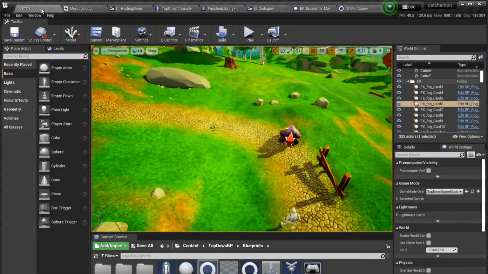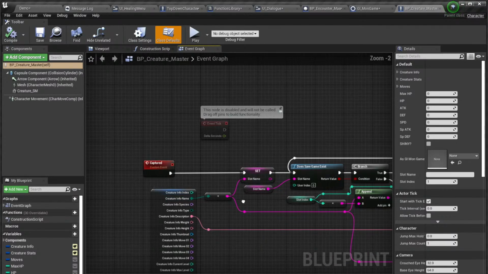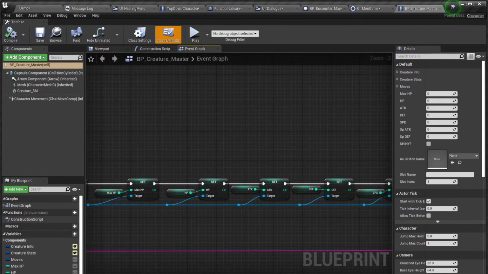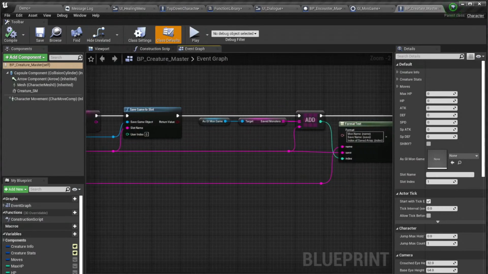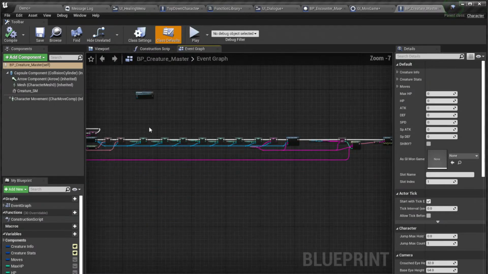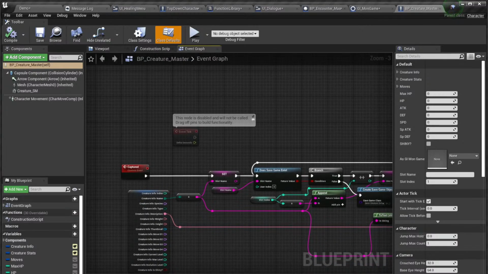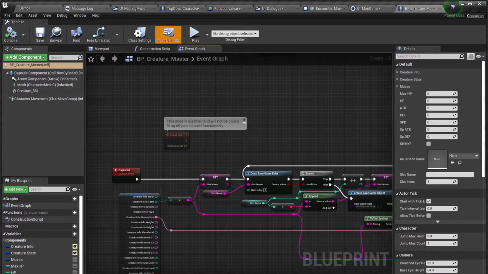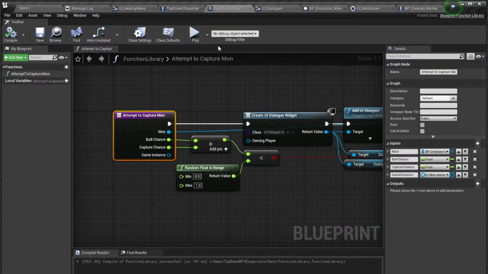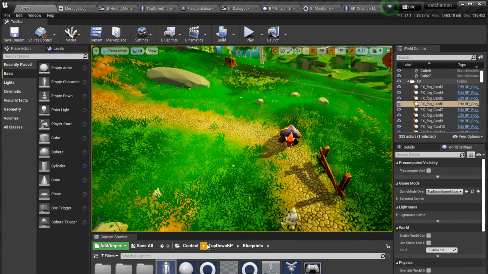So let me just go to the creature master. Okay, here we go. Here's captured. We're setting all our stats. Set the slot name. Opening the level. Where is this being called from? Attempt to capture Mon. That's coming from the UI, isn't it?